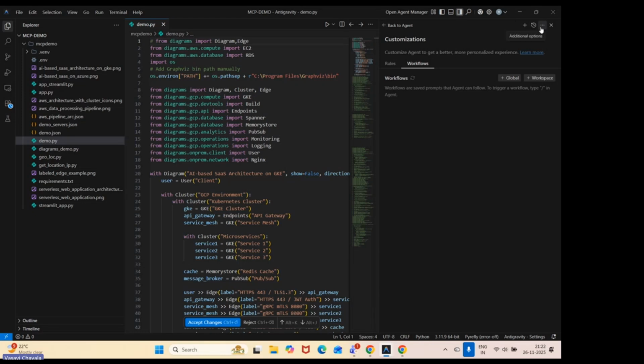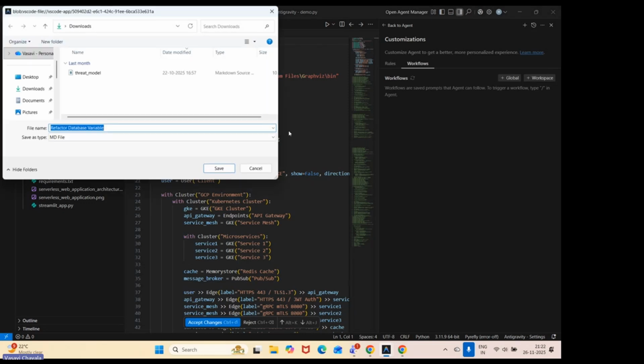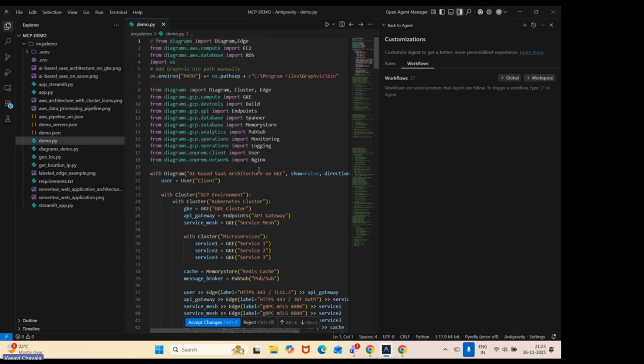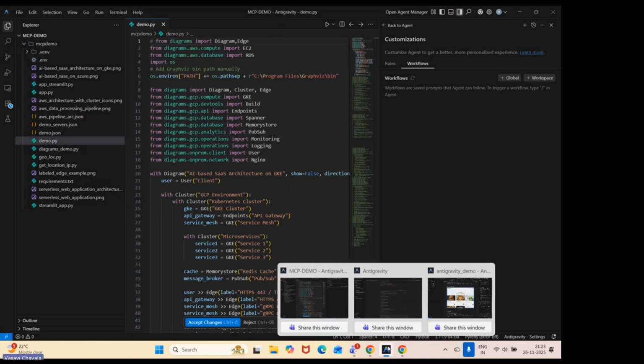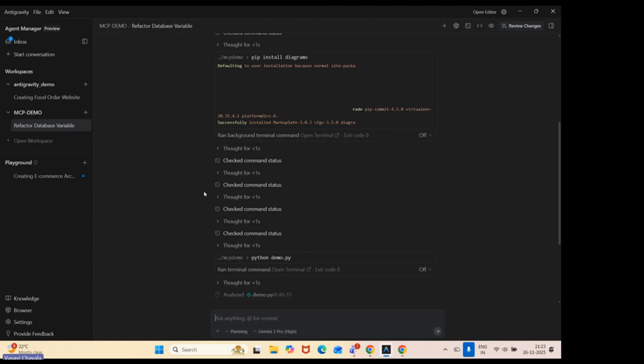And the next one is export. We can export this entire chat into one text or markdown file. We can save it for later review purposes, so we don't lose any conversation history. So this feature is also available. And these are the main features. So let's see.